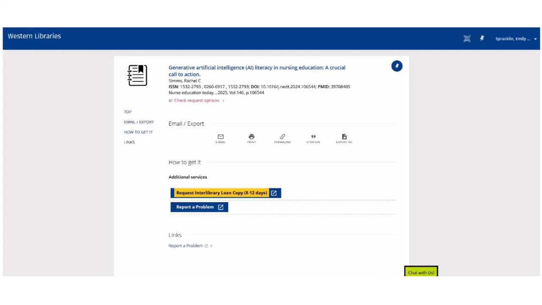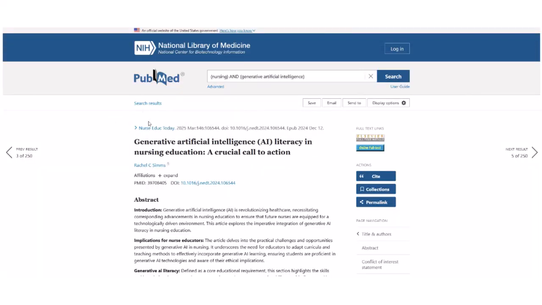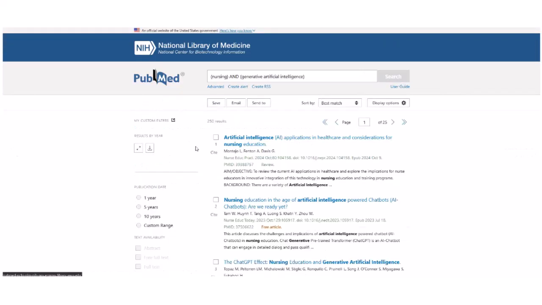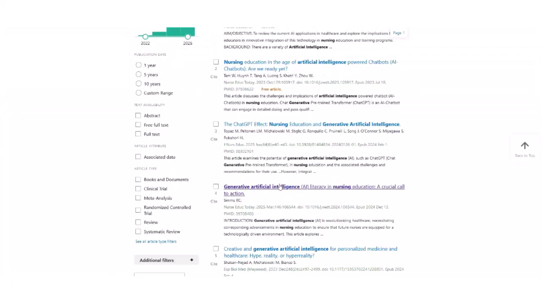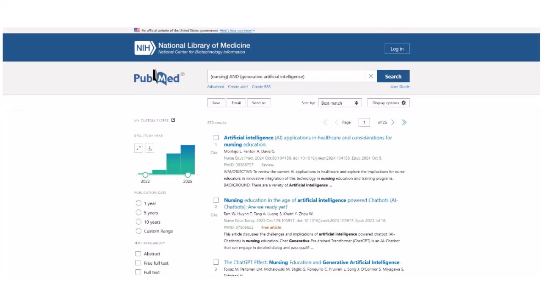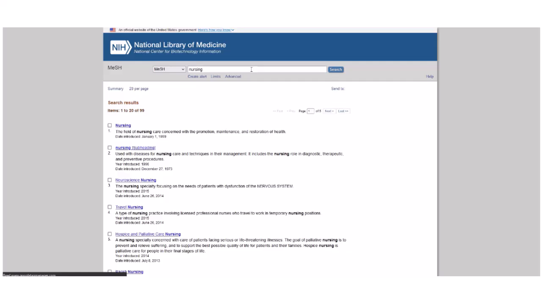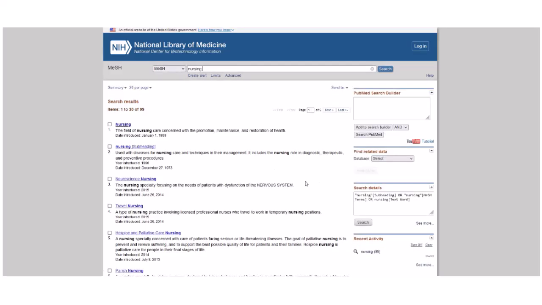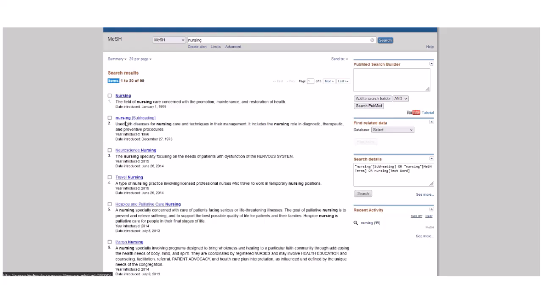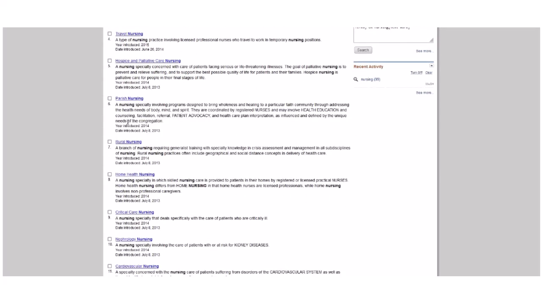Let's go back to that original search. So I'm going to go back to my search results, and I want to find other similar articles around nursing education and generative AI. So I'm going to skip over to this MeSH heading, and I'm going to just type in nursing to give you a sense of how you might use MeSH to get more specific in your thinking and your research. So by typing in nursing, I can see there are actually 99 search headings that include the term nursing. So you can see specific types of nursing.